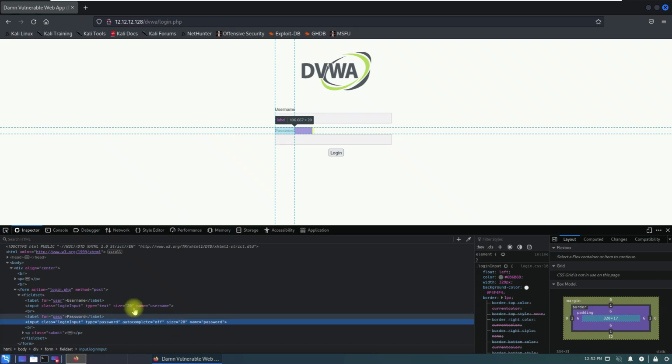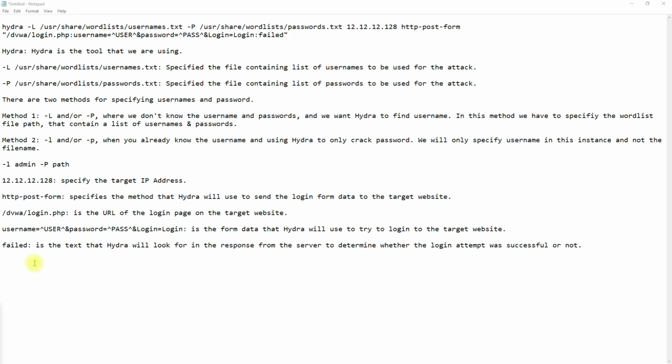Now in case you are using it on a different website for testing the security and you find the string name is user and the password is pass, then we have to change those values here as well. So username will become user and password will become pass. Then we have F=failed, which is a text on the web page itself, and Hydra will look for this text in the response from the server to determine whether the login attempt was successful or not.